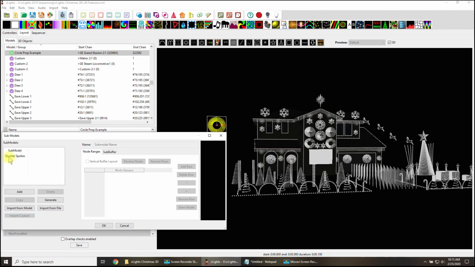Now I have no submodels for this. I created one called quarter spokes, and what I want to do is just that, create quarter spokes. So I'm going to add 3 rows so that there are 4 total. All I want is a straight line down, straight line across, straight line up, and a straight line across, and just make 4. That's it. I'm going to call it quarter spokes. Very elementary, but I think you'll get the point.